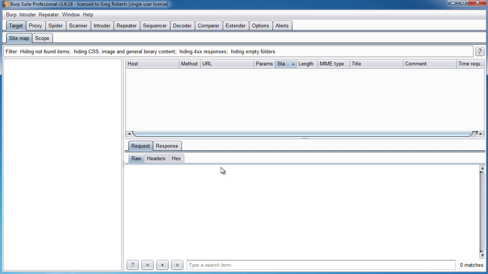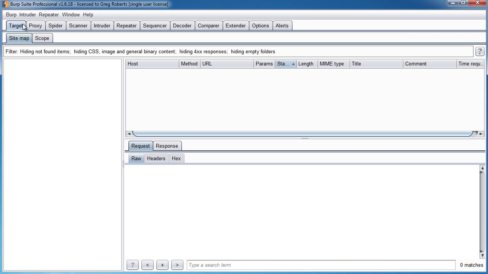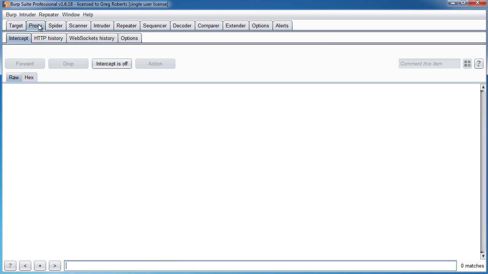Alright, so sitemaps sound fantastic. How do we make one? Well, there are actually two different ways you can make them, either manually or automatically. If you use the spider, then it'll crawl your site and do it automatically, and I'll show you guys how to do that in just a second. But for now, I'll show you guys how to do it manually and some of the benefits of doing it manually. So if you hop over to Proxy, make sure this little button, Intercept, is off.